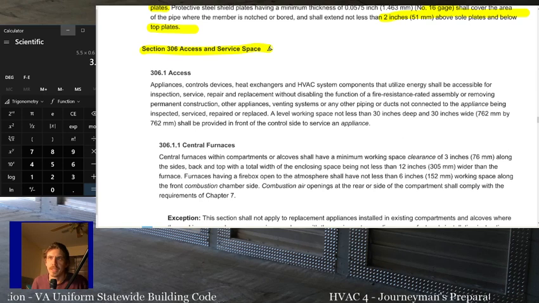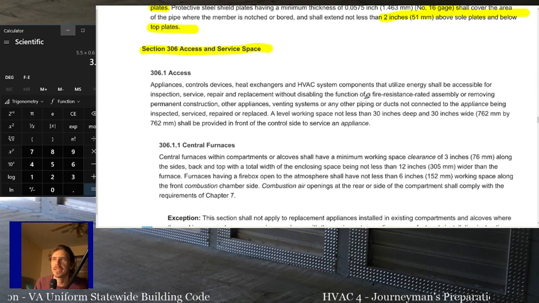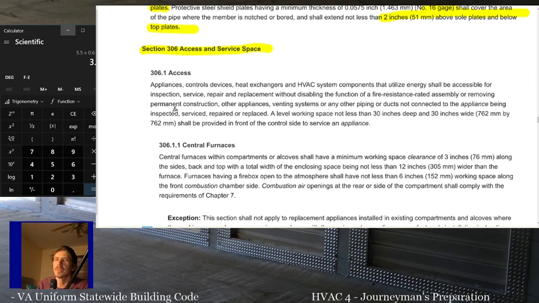Alright, access and service space. Extremely important section, alright? Extremely important section. Appliances, control devices, heat exchangers, and HVAC system components that utilize energy shall be accessible for inspection, service, repair, or replacement without disabling the function of a fire resistance rated assembly or removing permanent construction, other appliances, venting systems, or any other piping or ducts not connected to the appliance being inspected, serviced, repaired, or replaced.